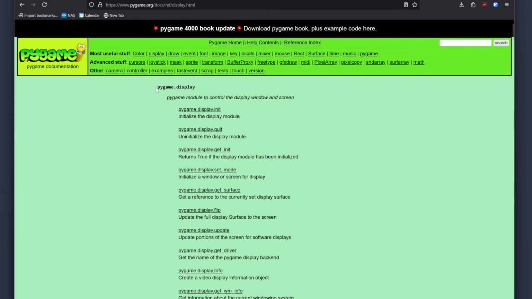In PyGame you create a screen. If you go here, you can go into here. pygame.display is a module to control the display window and screen.